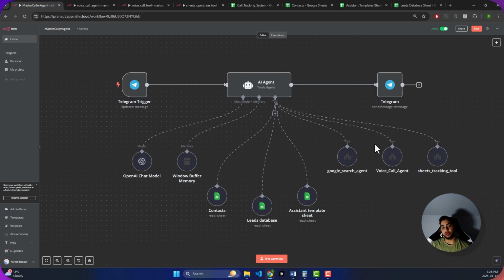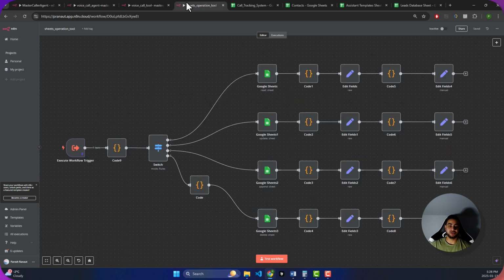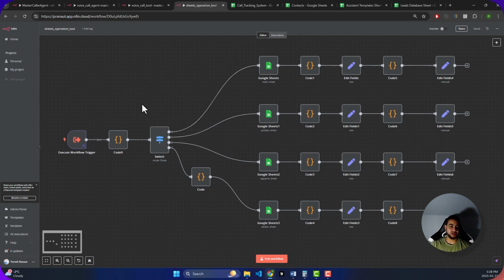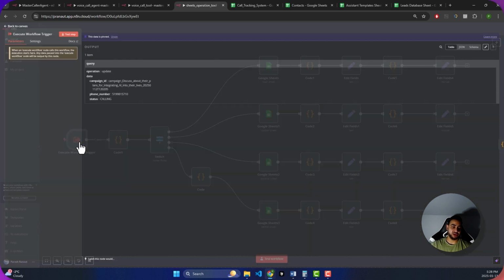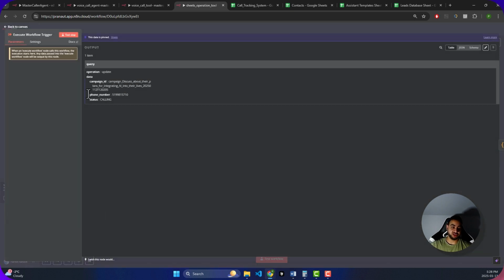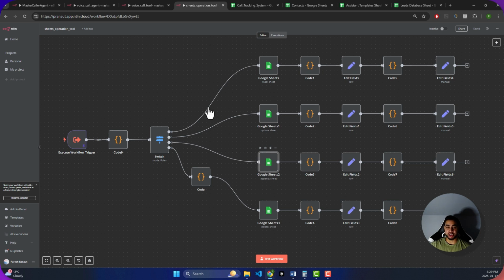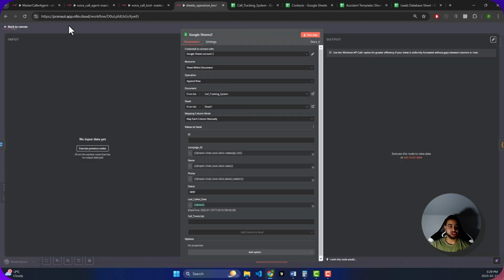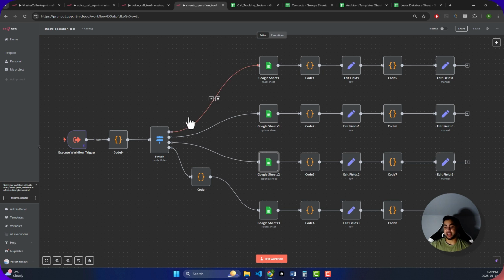So that's the whole phone calling workflow. The next tool, of course, is the sheet tracking tool, which I talked about. Here is how it looks. It looks a bit complicated, but it's not. Basically, it gets triggered by the master agent. It has these operations where it can update, read a sheet, check, delete, and I think it can also initiate. Yeah, initiate, that's when a new contact is added.